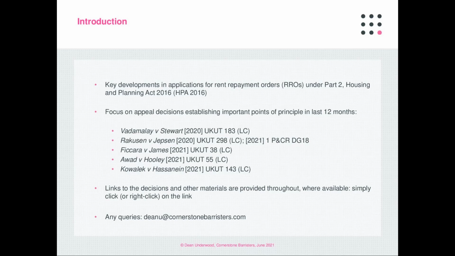To help you today, I have included throughout the slides links to the decisions online and also links to the various statutory provisions to which we'll be referring. So either at your leisure or as we're going along today, you can simply click on the link and it will take you to the relevant page online. I haven't actually loaded up the handout, but I will do so now. The handout will be available with the recording of the webinar.